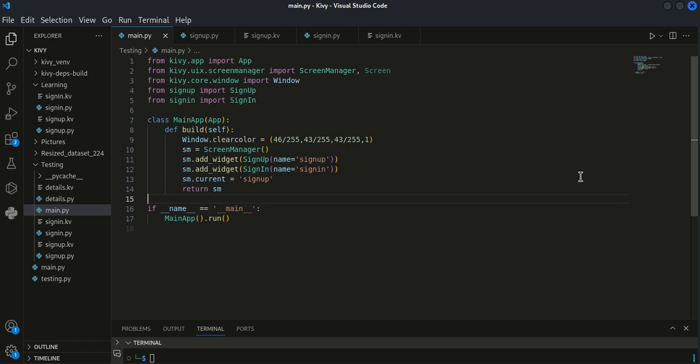In this video, I will show you how to use ScreenManager to shift from one screen to another screen, how to handle multiple screens in Kivy. This tutorial is going to be different from other tutorials which you watch on YouTube, as I am going to tackle one important issue. So watch it till end.